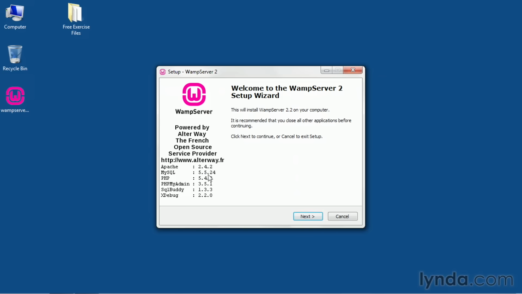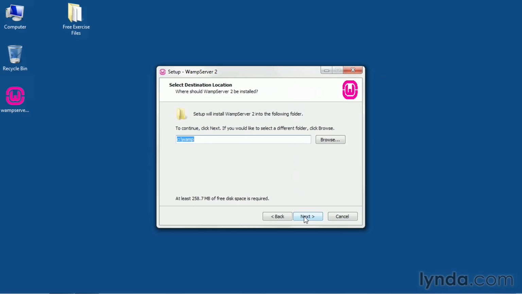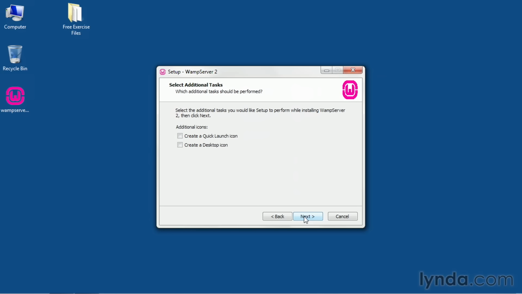On this screen, I see the exact versions of all the software that I'll be installing. I'll click Next, read through the license agreement, and then if I agree with it, click Next again. And now I'll indicate where I want to install WampServer. The default folder for WampServer is C:\WAMP. I'll accept that default and click Next.